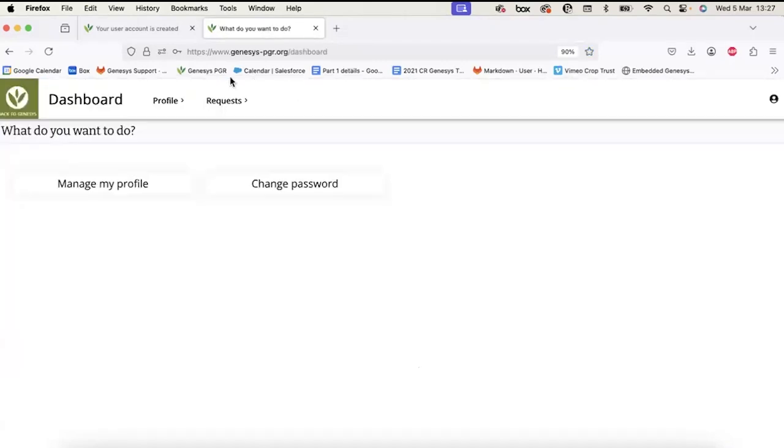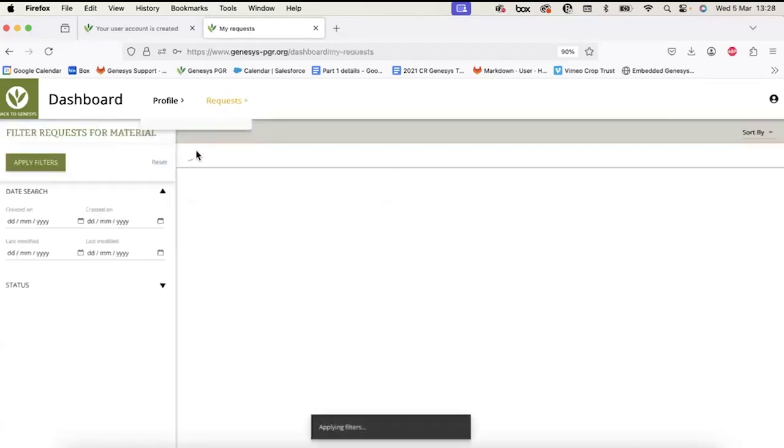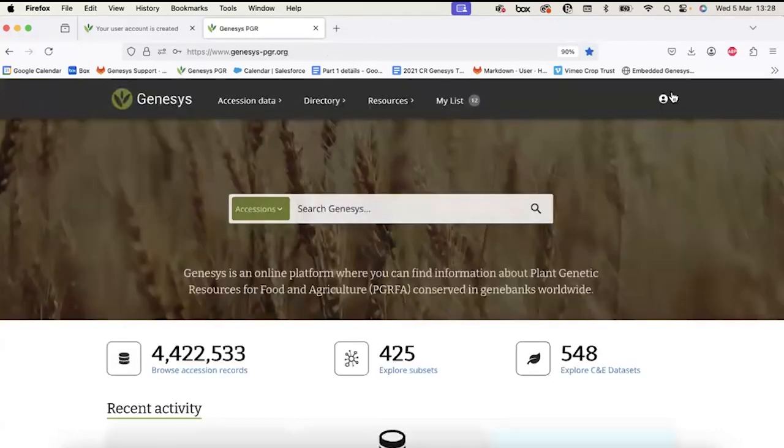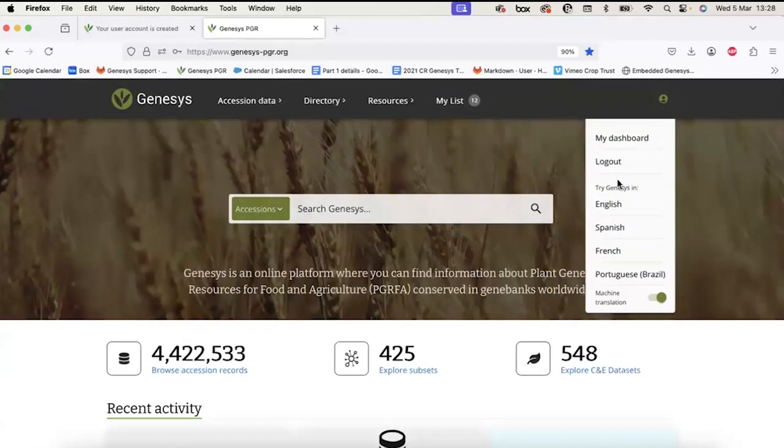But also on the dashboard, you will have access to this requests menu, and you will be able to see the requests for material listed. Right now, there's none, but I will demonstrate to you when we get to that part the different options that are available on this request page. The other menu item is logging out, or from here, you will access the translation.